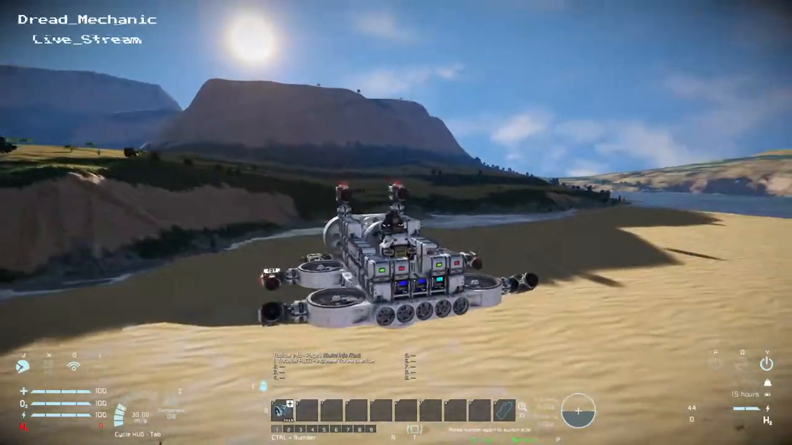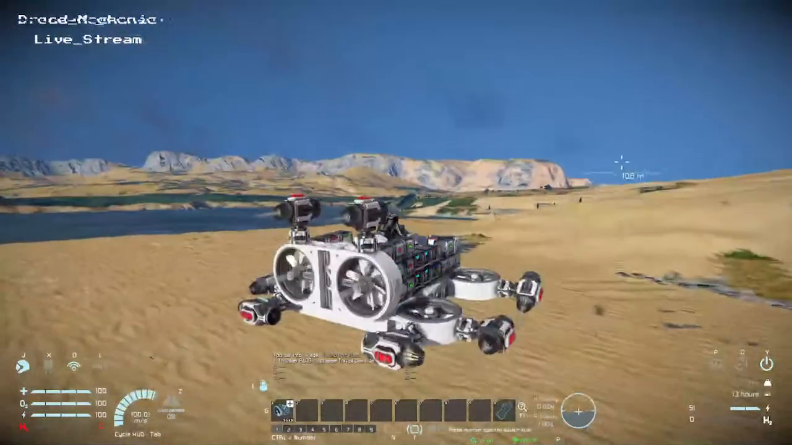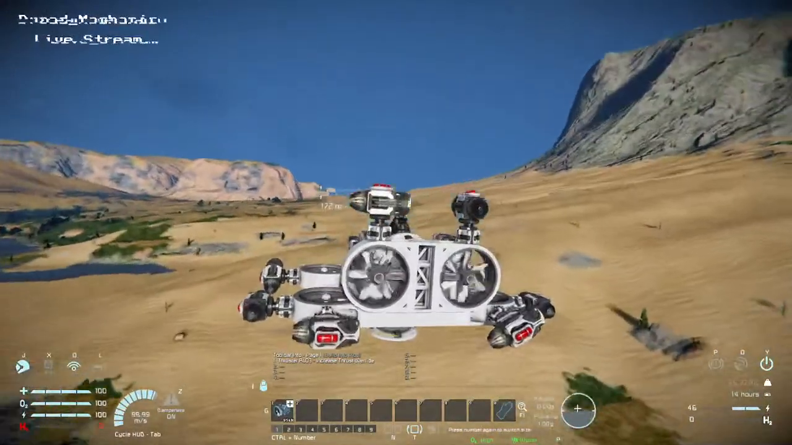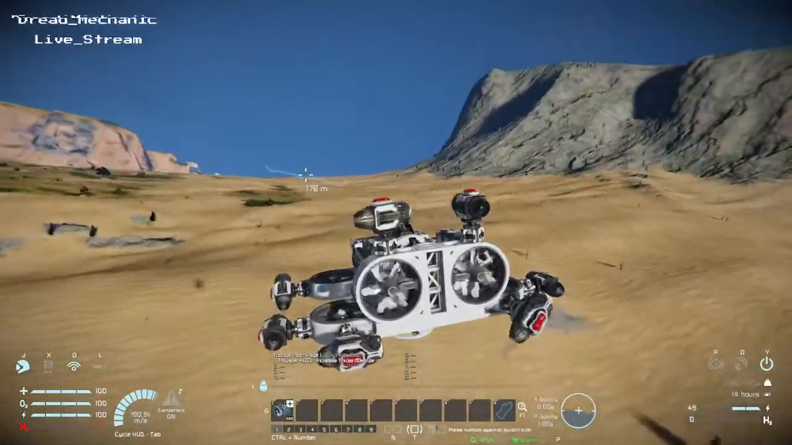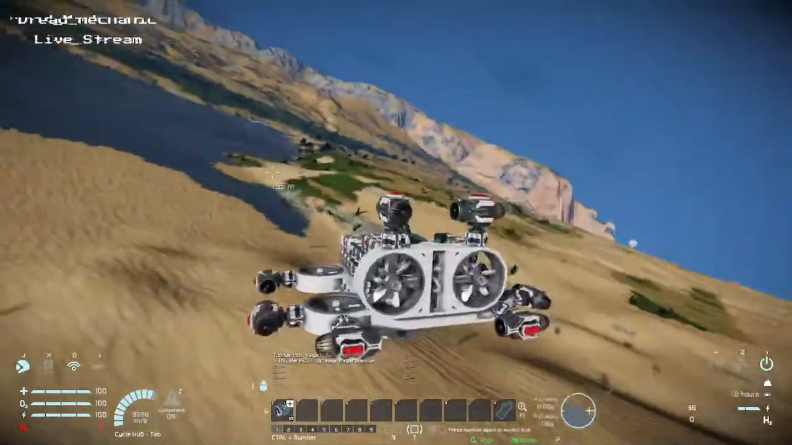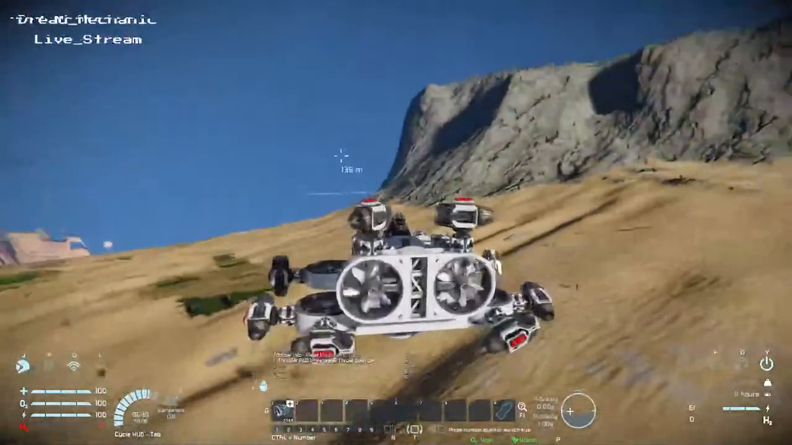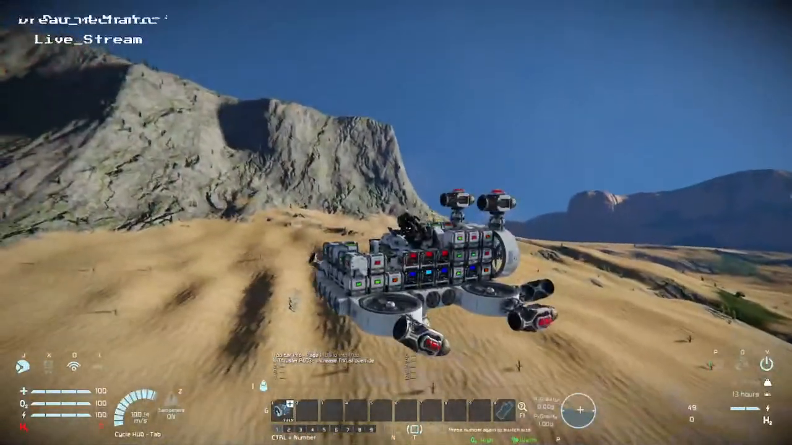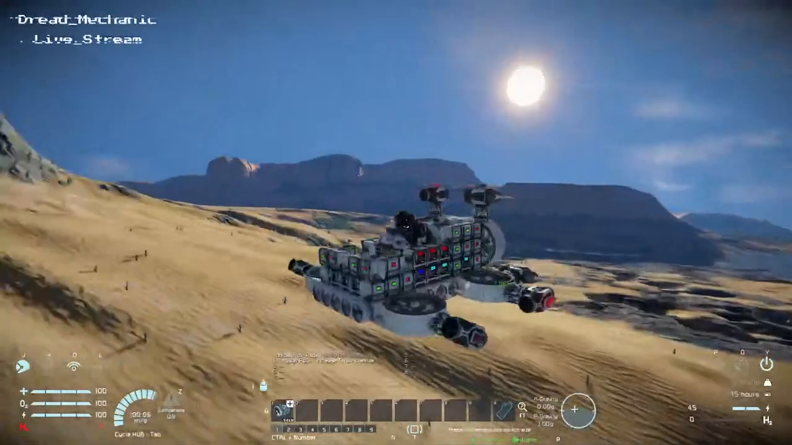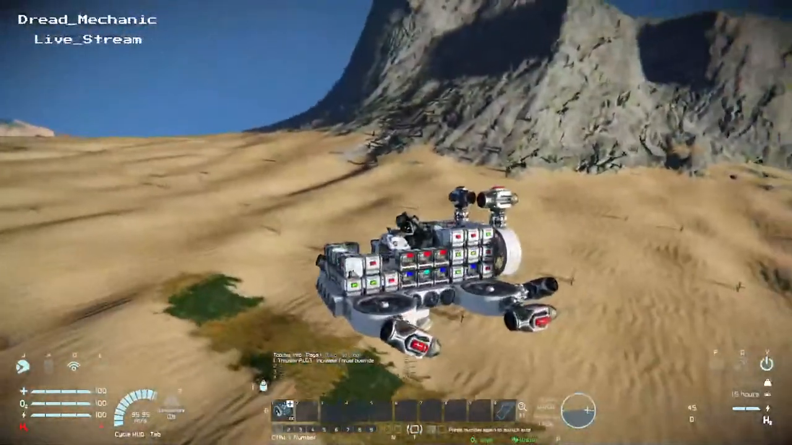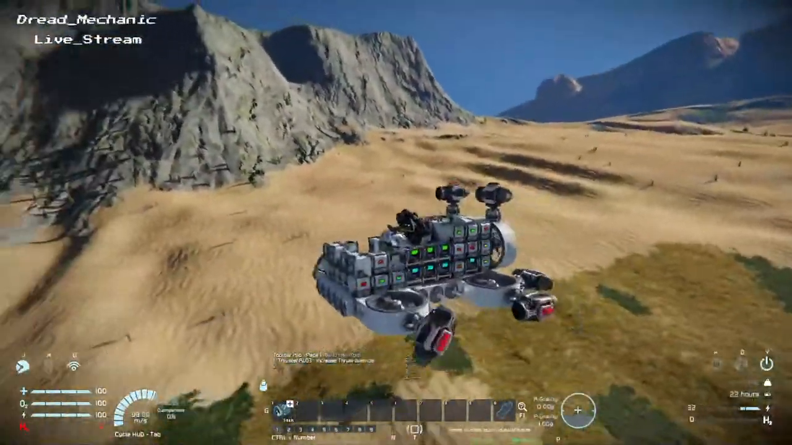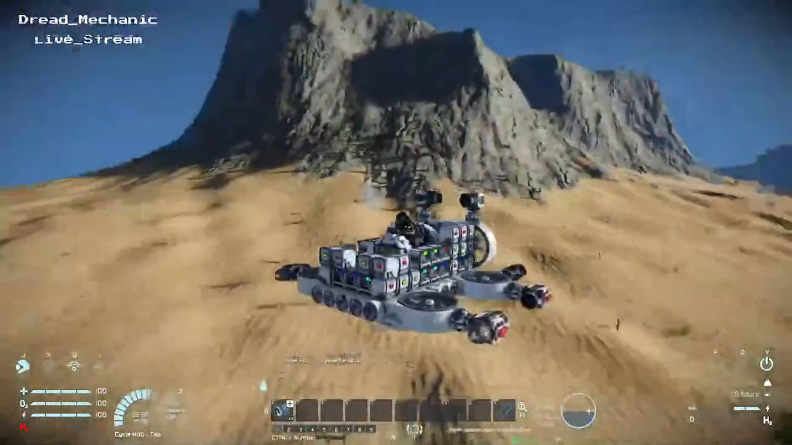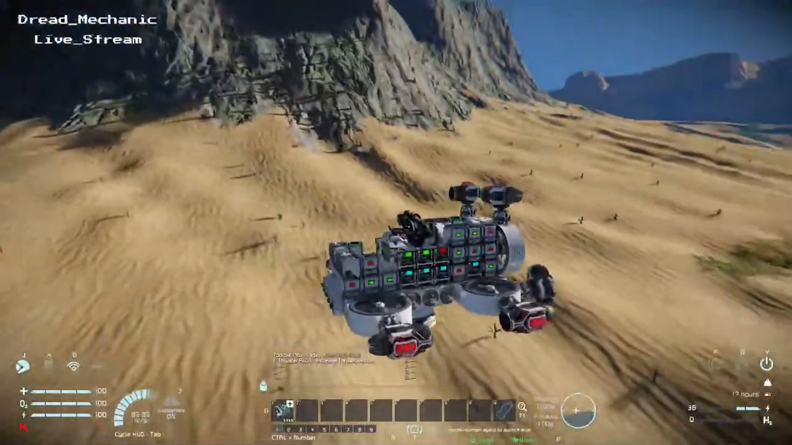I'm gonna leave this stream here for a bit. I'll fly around a little bit more though, but it's been about an hour and a half. It's a bit longer than I wanted it to be. But yeah, you can see as I fly forward, all the other thrusters respond to what the control thrusters are doing.